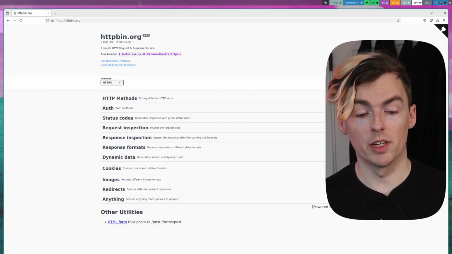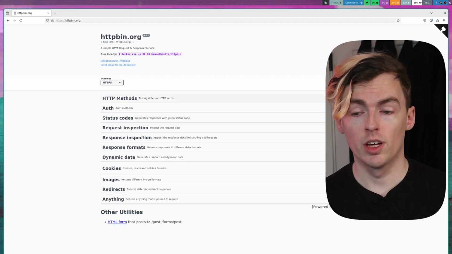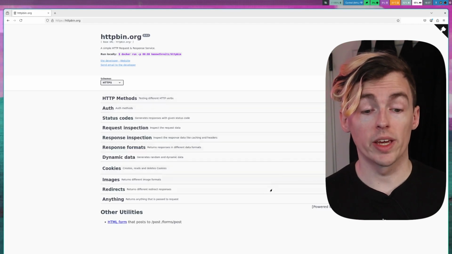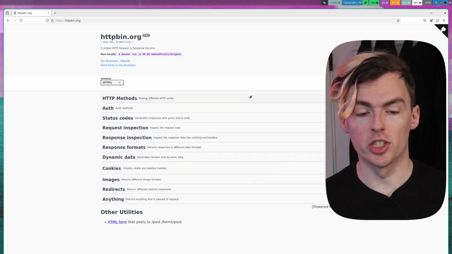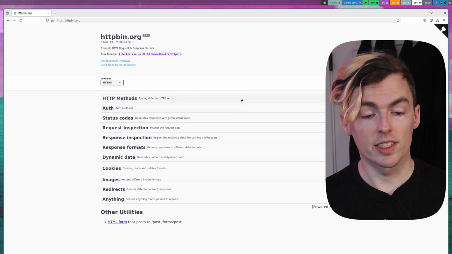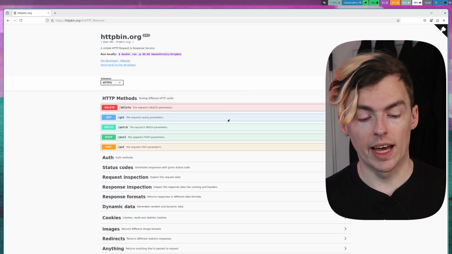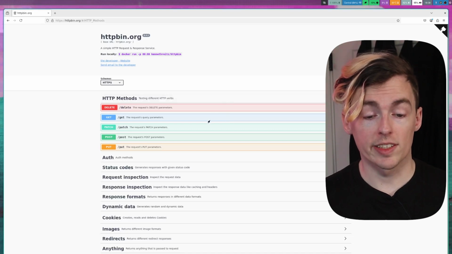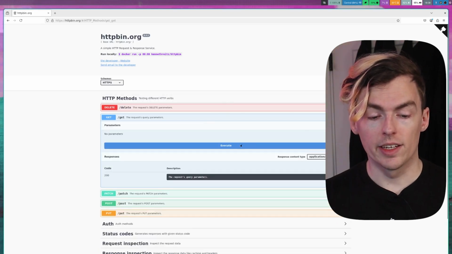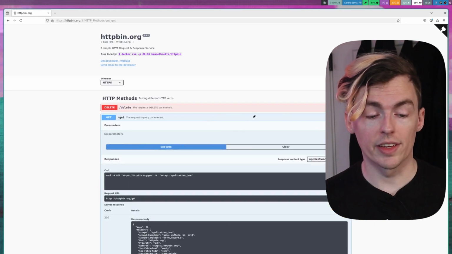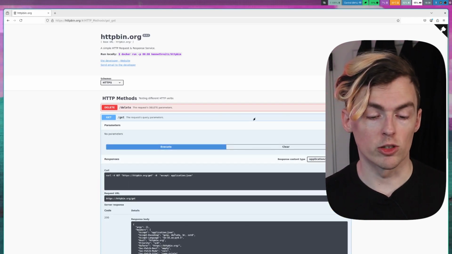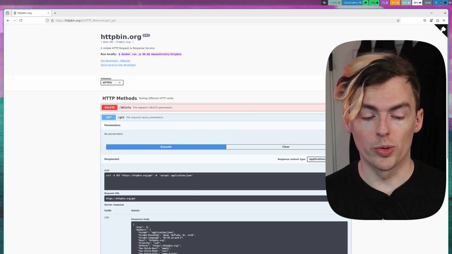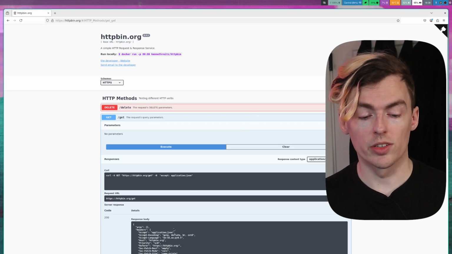Using httpbin, we can see that there are a bunch of different tools that it has built in for us that we can use to get an understanding of how HTTP works. For instance, we can test the different HTTP methods like delete, get, patch, post. We can hit the try it out button and execute a request on the get, and it will show us the equivalent curl command and then give us a response. So it says, here's the headers, here's the URL you requested, here's the response headers.